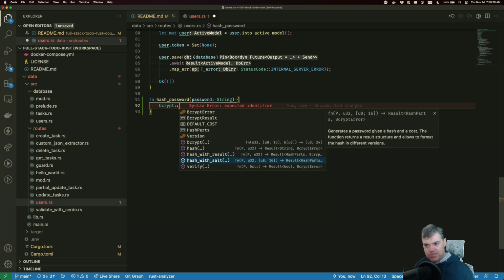Hash with salt. Yeah, the salt is generated randomly. So I don't care about that. I don't need to give it a manual salt. The way that bcrypt works is the salt is actually included inside of the hash itself. So having that be random every single time is perfectly fine.